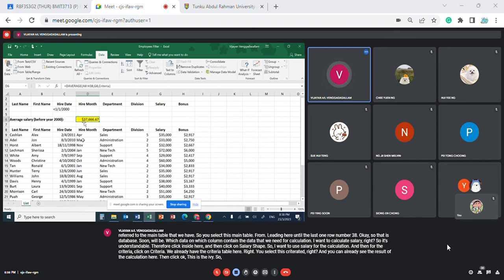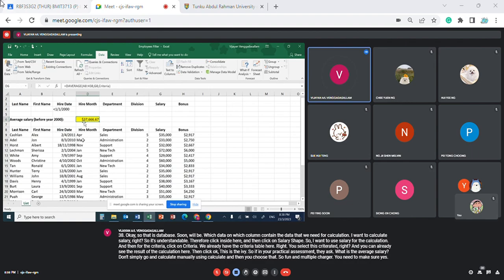So if in your practical assessment, they ask what is the average salary, don't simply go and calculate manually using a calculator and then choose the answer from the multiple choice. Yeah? You need to make sure you have done the calculation. We will check here whether you really did the calculation or not using the function. Then only we will accept your answer. Okay? So this is the answer.